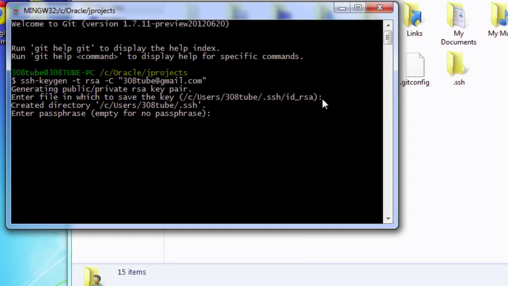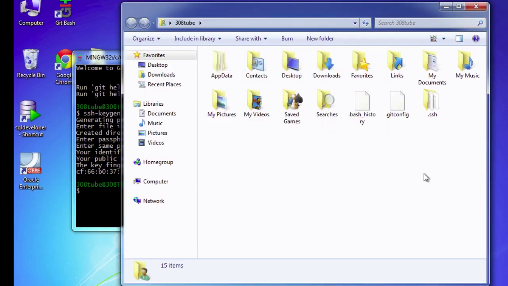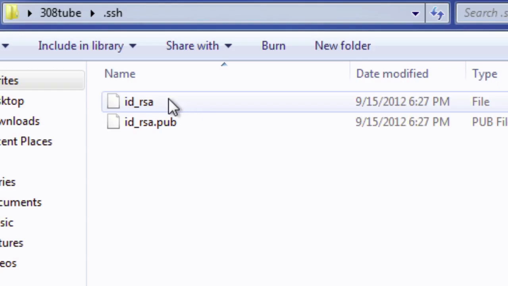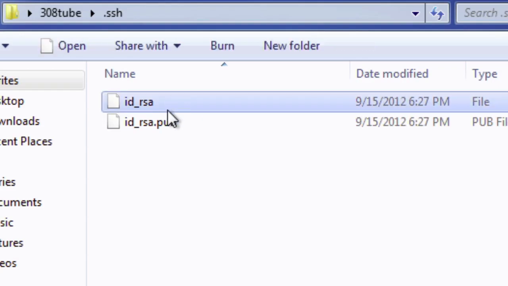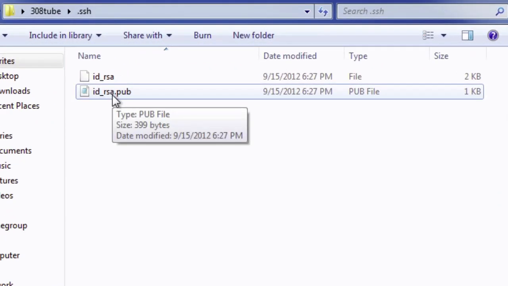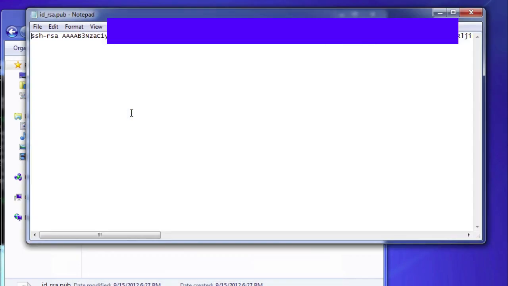So go ahead and type in your password. Hopefully I typed that in correctly. I did. So at this point, if I go back in here, you'll notice I have a new folder called .ssh, and if I go in here, I have my private key here, and I have my public key here. Go ahead and open up rsa.pub with either Notepad or Word. I would recommend Notepad. And then go ahead and select the entire line and do a copy.